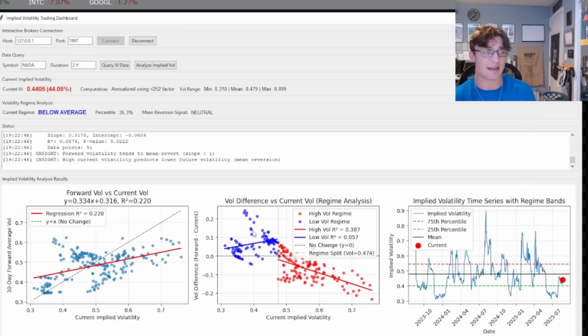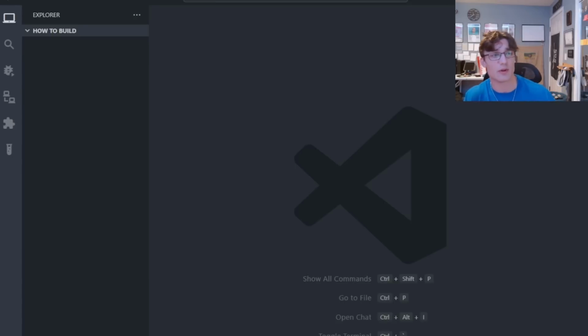You could use it on an ETF or really any symbol. But this is how you would go about interpreting the dashboard. Time to start building. We don't need ChatGPT or Gemini for this. We're going to build it from scratch.